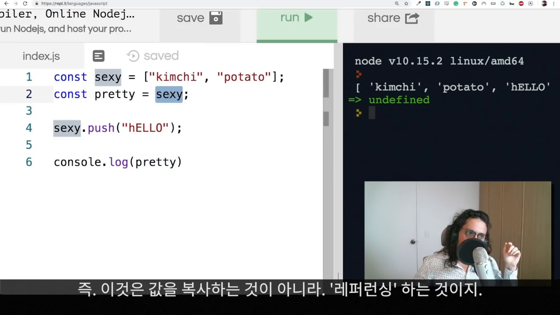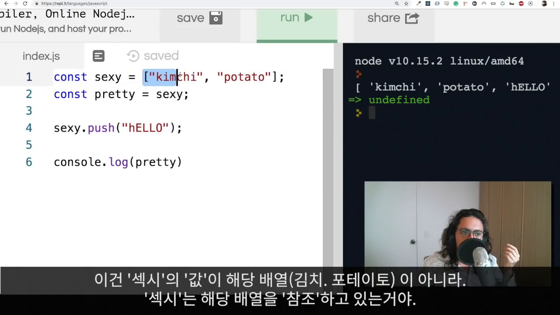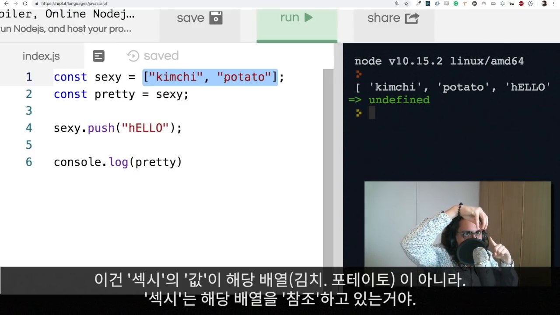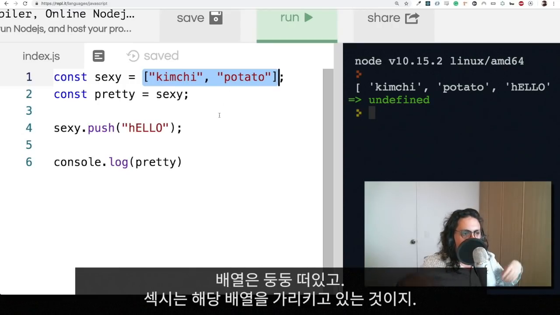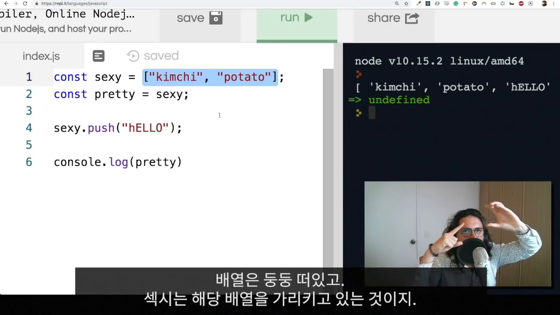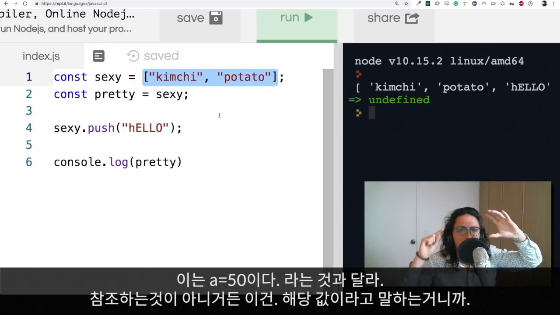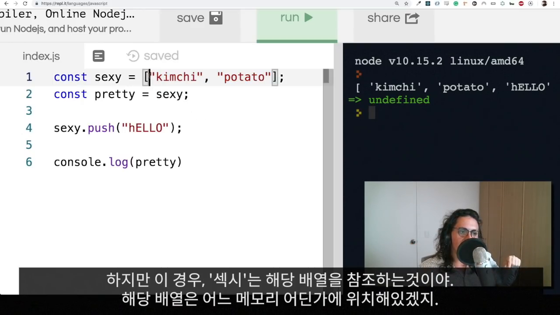So this is not copying by value, this is copying by reference, which is very different. What's happening here when I create an array is not that sexy has a value of an array. Actually, this array is somewhere in the memory of JavaScript, and sexy is pointing to the array. That is different than when a was equal to 50, because it wasn't pointing to anything, it was equal to something. In this case, sexy is pointing to this place in memory, some address on the RAM, or whatever the browser does.